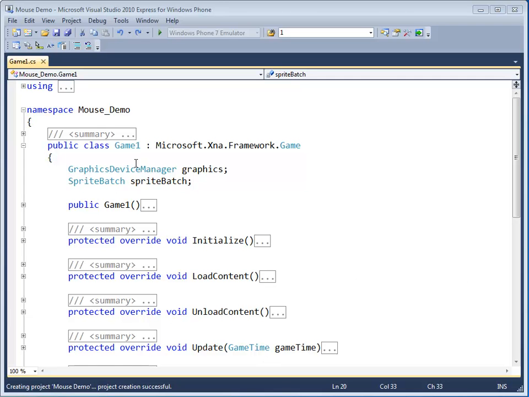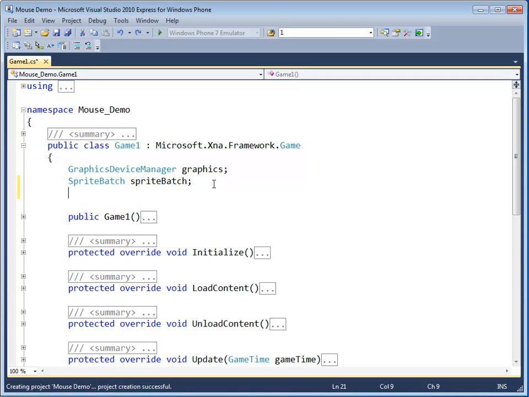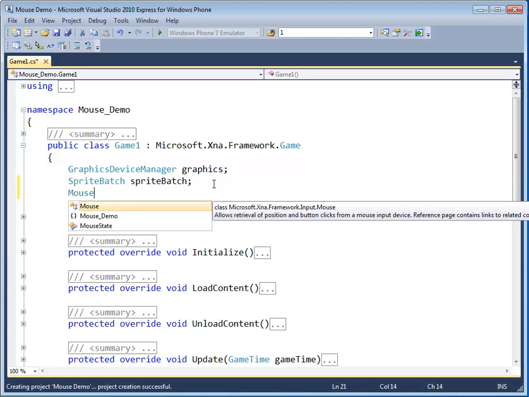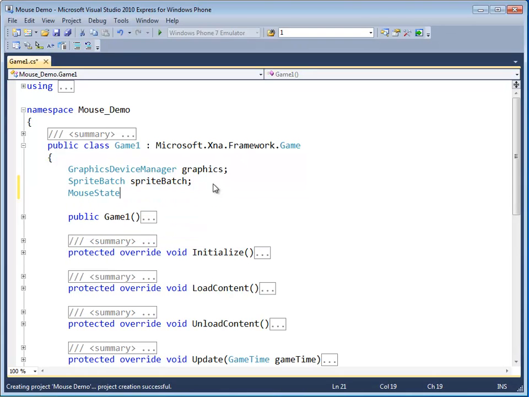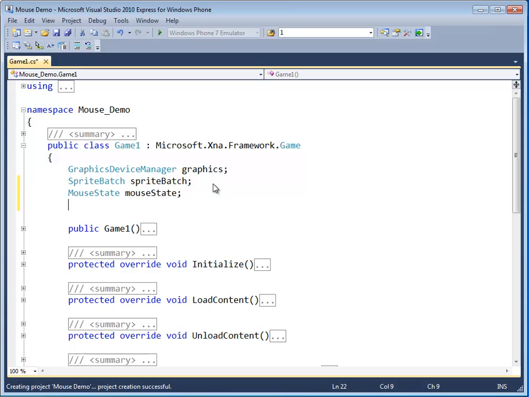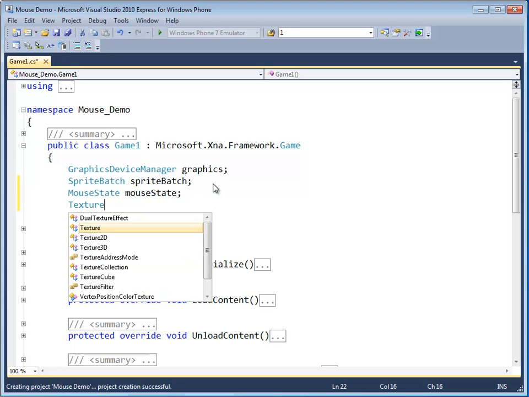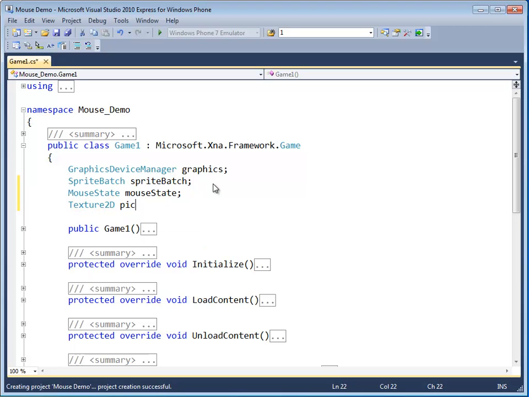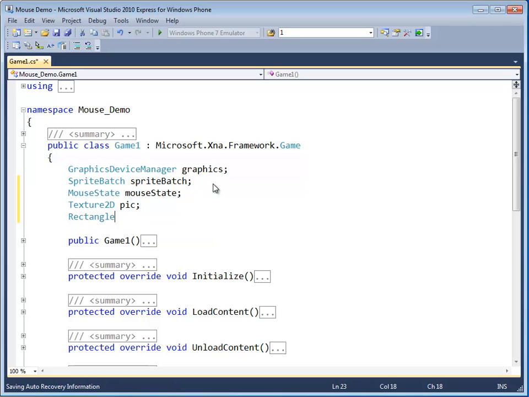The first variable we're going to create is a mouse state variable. This is very similar to the idea of a gamepad state. It records the state of a mouse. We are going to click on an image, so we'll need a texture 2D. We'll call it pick, and a rectangle. We'll call it pick rec.